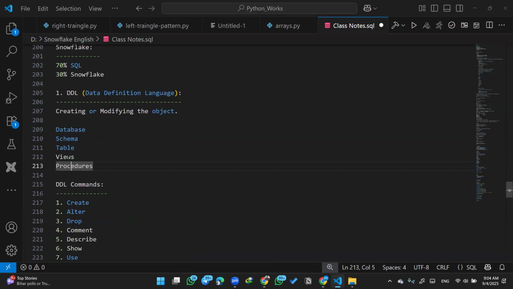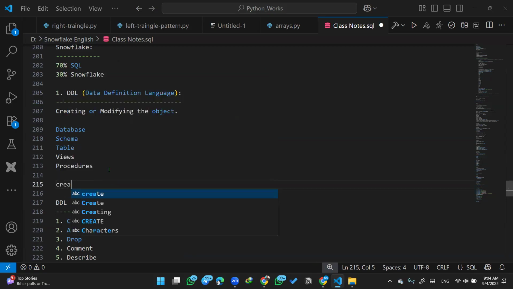If you are going to create a view object, you should write it like this: create view and a view name. I'm just going to give v1. So the object type is based on the object you are going to create. If you are creating a procedure object, you give procedure here. If you are creating a database object, you give database here. Okay, got it.